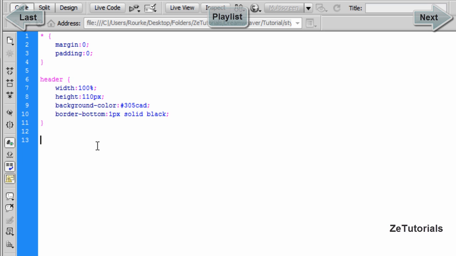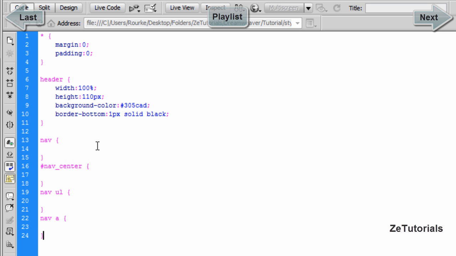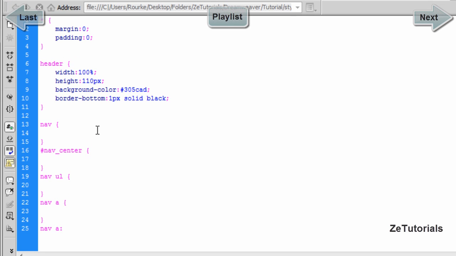Now, first tag we created was nav, so we're going to do that first. Then we created an ID called nav center, and we're going to create that. Then we created a UL, so nav UL. You can just call it UL, but nav UL will specify that it is only the UL inside the nav tag. So if you create a UL later on in the page, it won't still have these styles, which is a handy little tip. Then we're going to do nav A and nav A hover, which is going to be that little hover effect. So colon hover is how you create that, and close off that curly brackets.